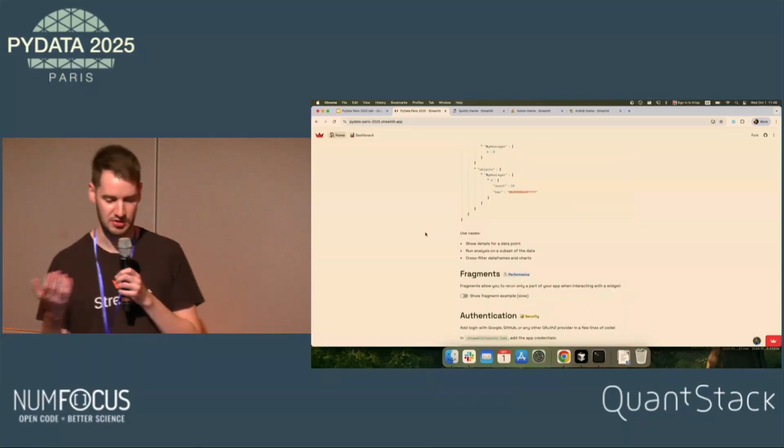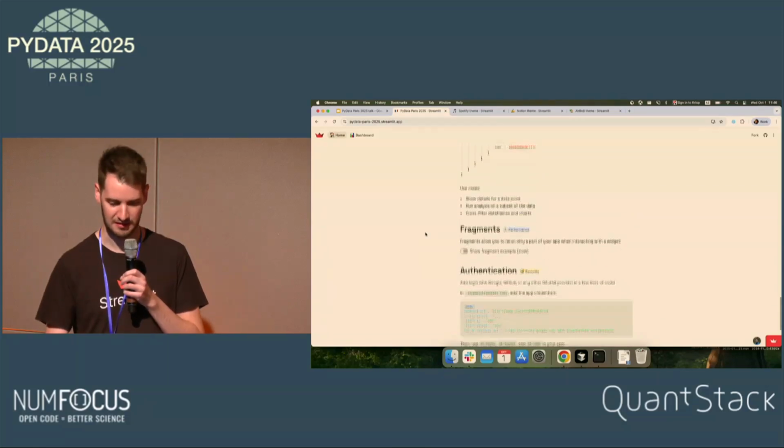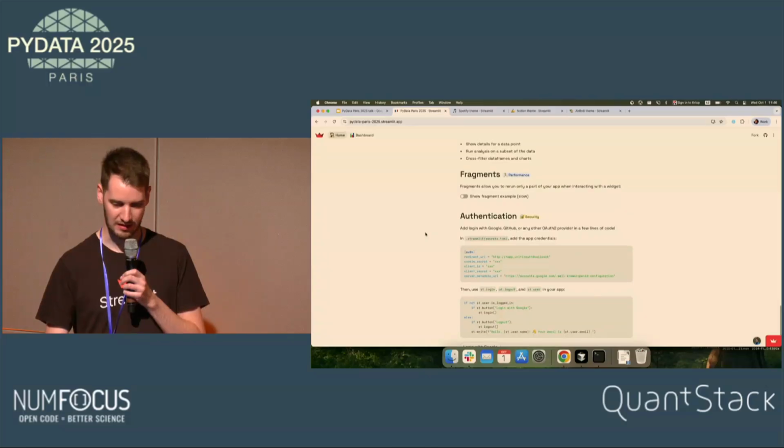You can, for example, show details for a data point. You can run an analysis on a subset of your data. You can cross-filter stuff.